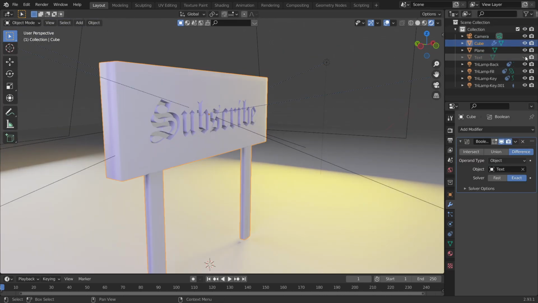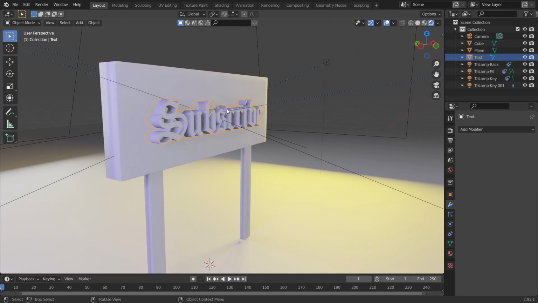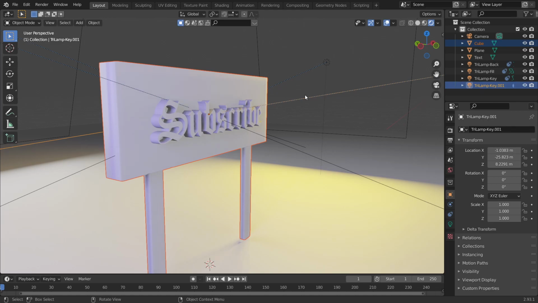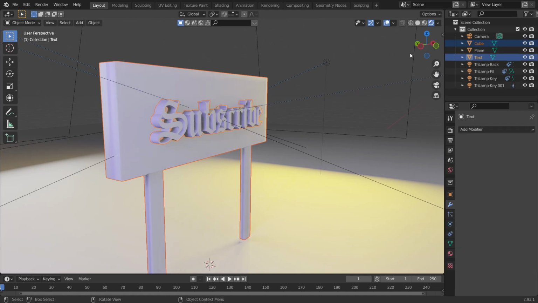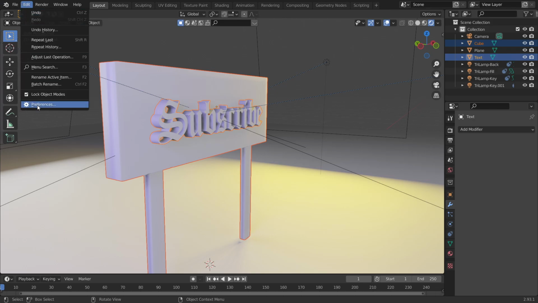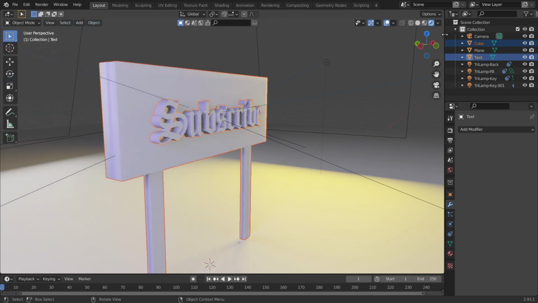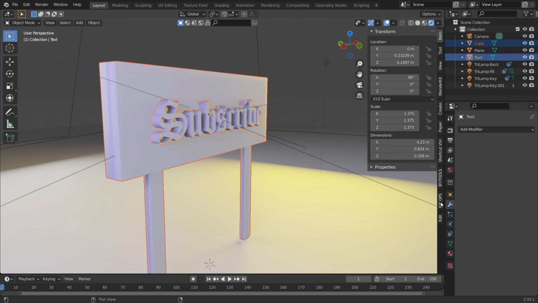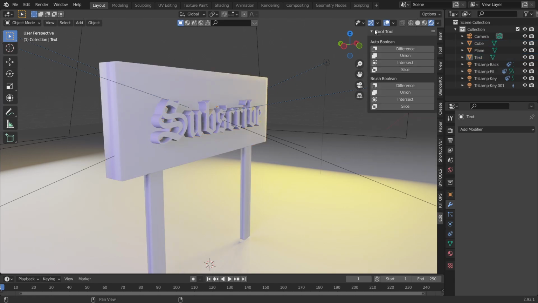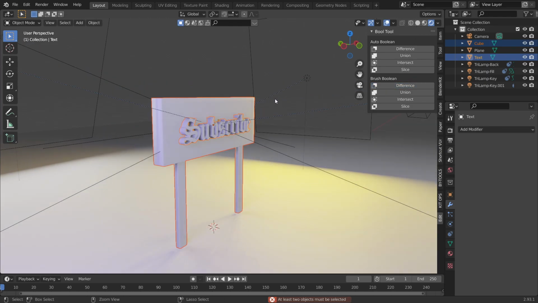Alternatively, and this is a much better way of doing this, you can delete your Boolean modifier. Under Edit, Preferences, you can enable the Bool Tool add-on. Then in the side here, you can go to Edit, Bool Tool, and just under Brush Boolean, select Difference. So select the sign, select your text, and select Difference. You might have done it the wrong way around, I just did then. Select your text, then select your sign, and select Difference.